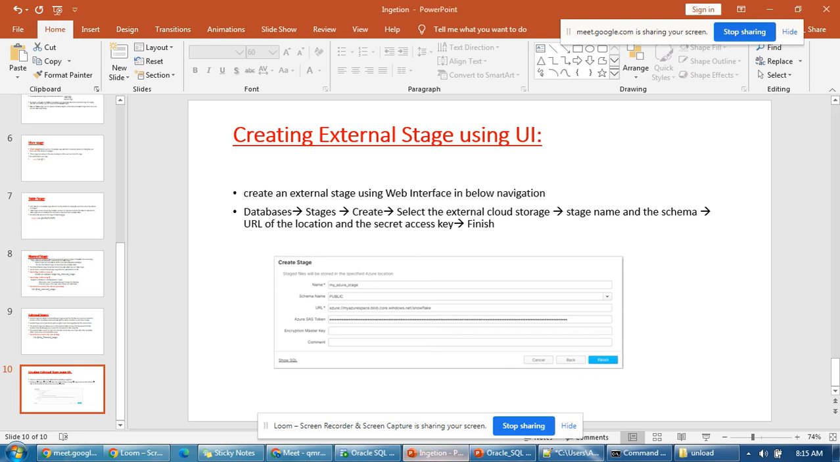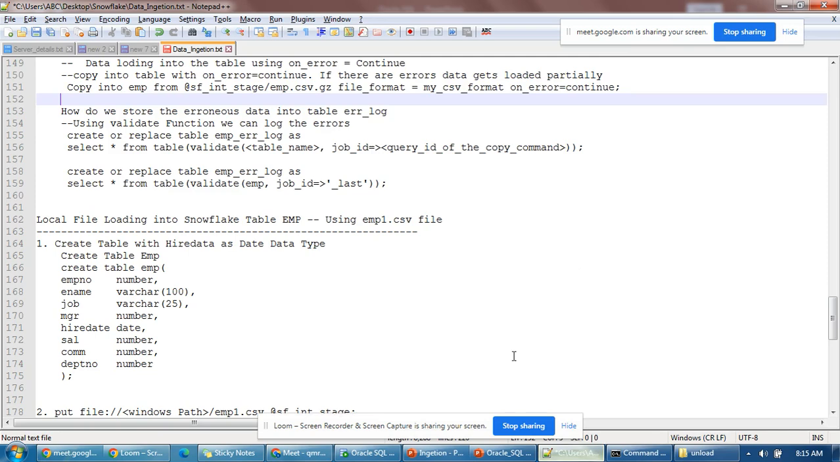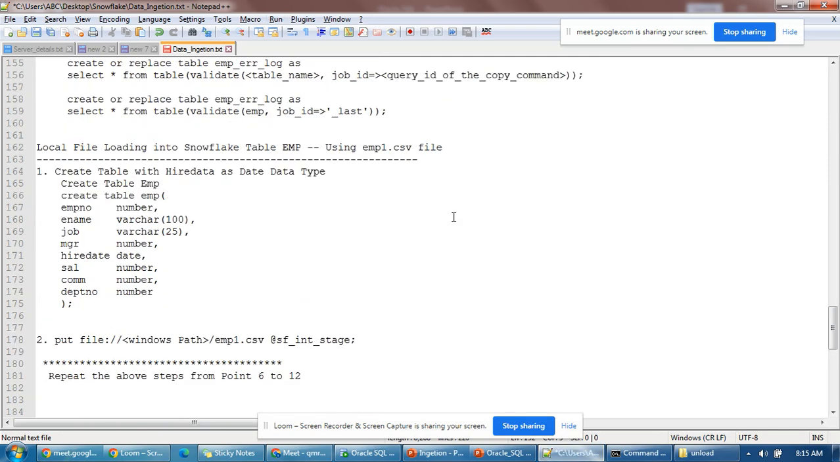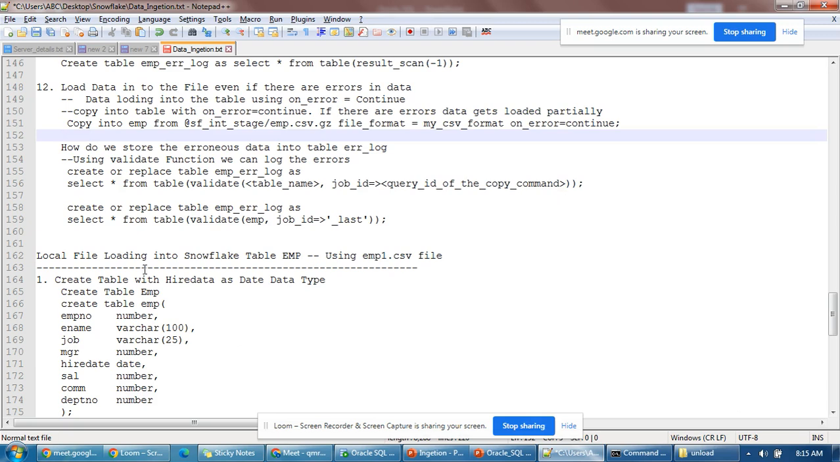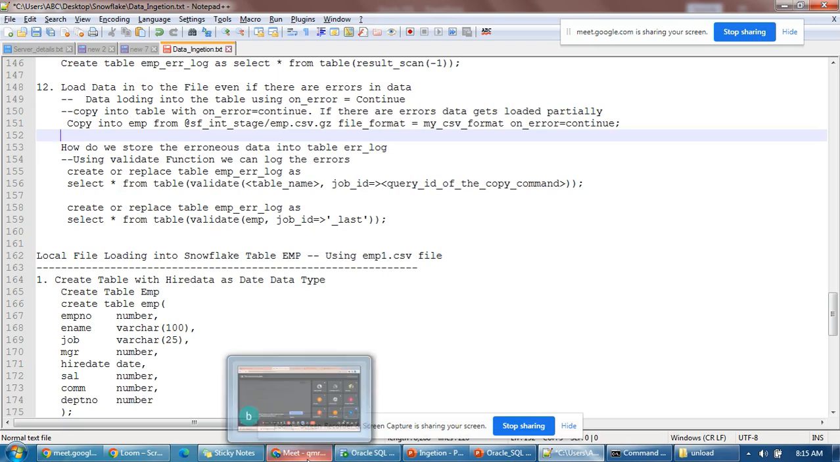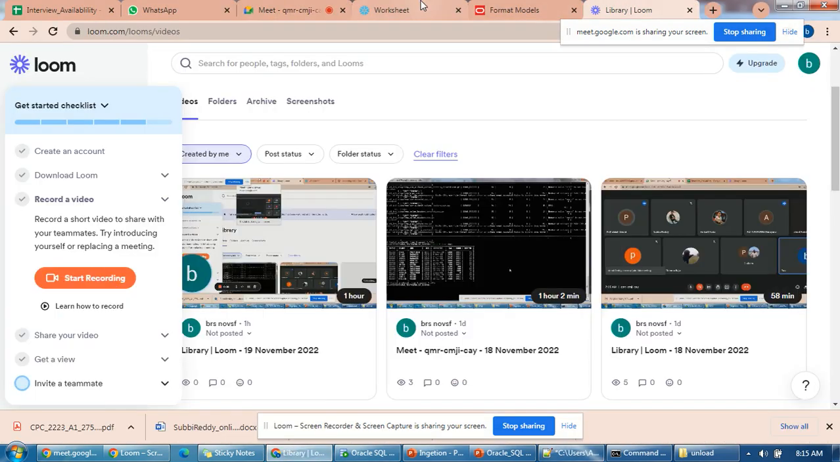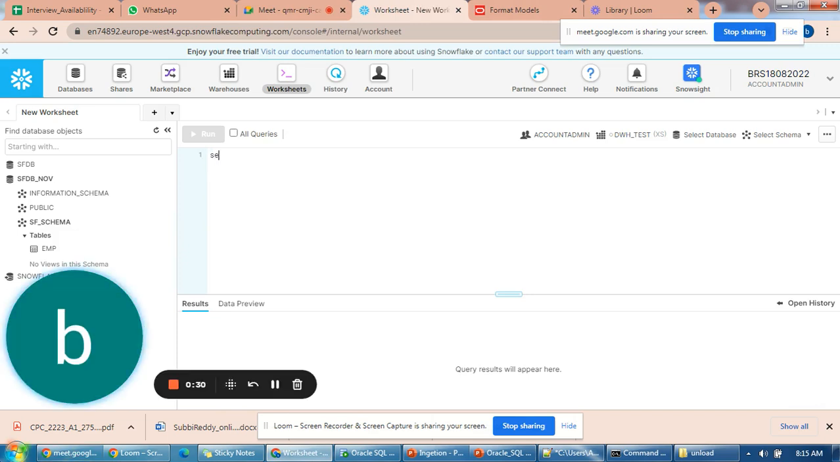Next, today we'll start the unloading. This is file. I want to generate the file output. Let's assume I am having employee data. I want to generate it as a file. How can I generate it? You can do it directly through the web UI. Simply you will select star from EMP.